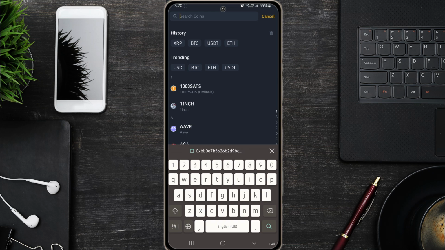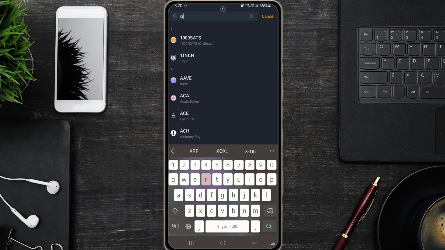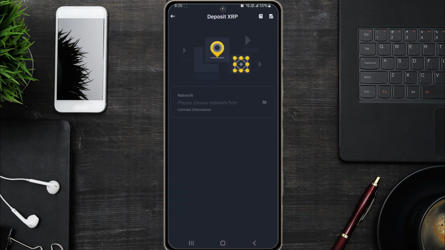Please guys, make sure you watch the full video and follow every step that I'm going to show you. So after clicking on search, you have to search for XRP. Okay, then you will find this option XRP Ripple. You have to click on this one.